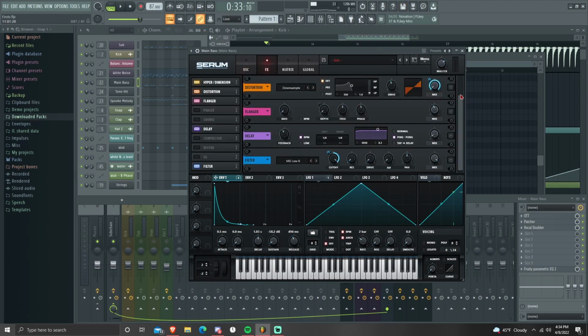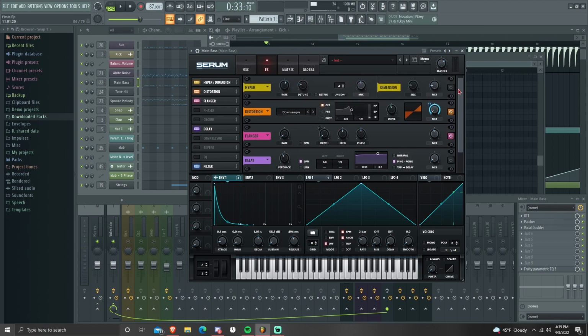Moving over to the effects section, I have a distortion, which is on the downsample mode. It's like an 8-bit kind of effect going on here. And then next I have a flanger. It's kind of similar to a phaser. Oh my gosh, I forgot the Hyper and Dimension. So the Hyper and Dimension just adds stereo width. So let me play it with and without.